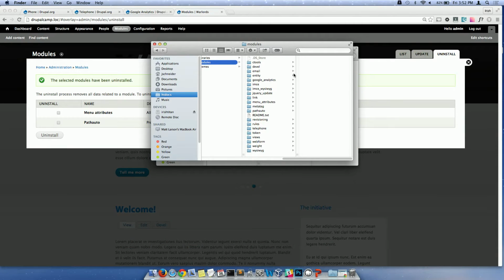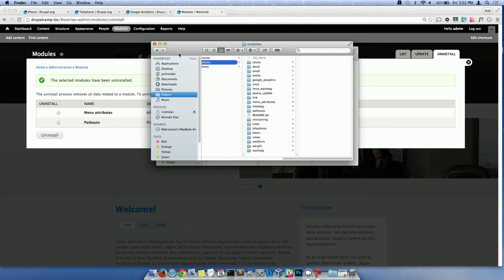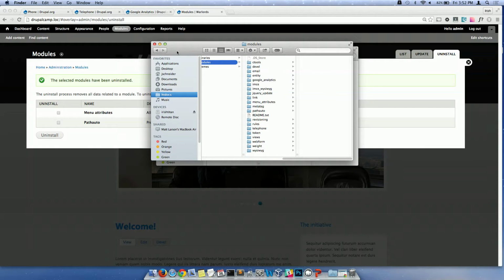You want to do it that way because, like I said, I've done it where I just delete the folder because I forgot to go through those steps, and terrible, awful things have happened. So that's how you install a module, that's how you remove a module.